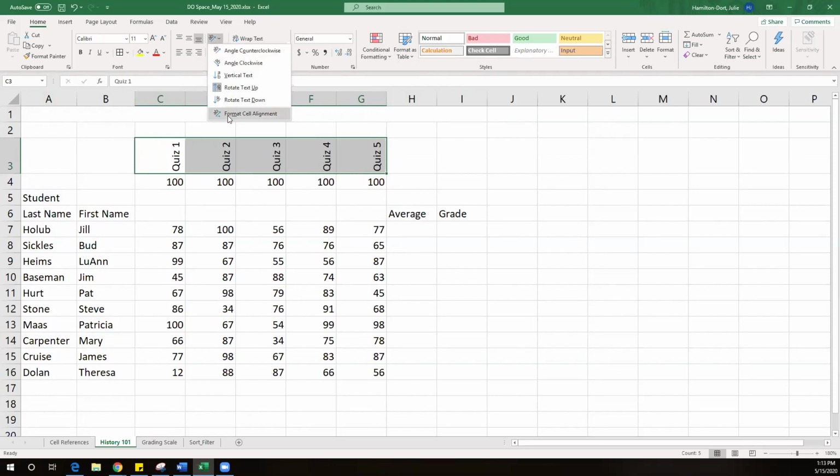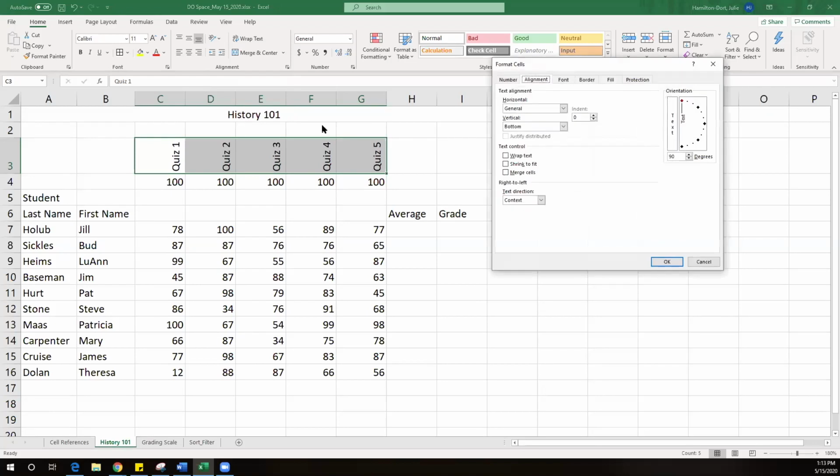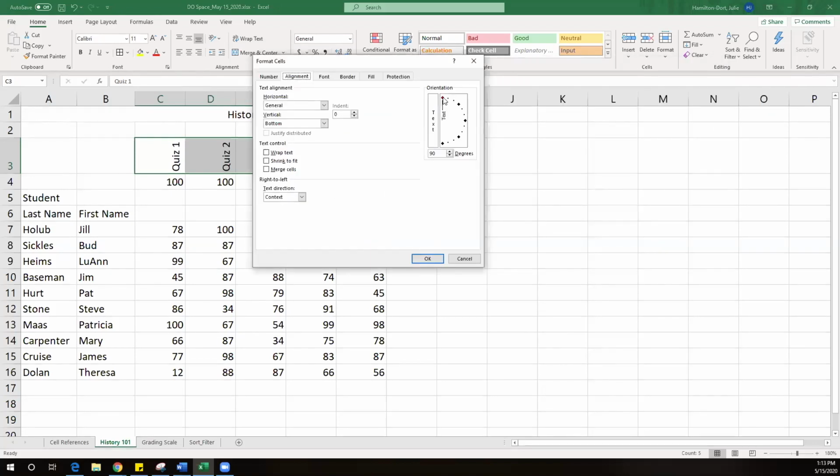If you want a different angle, you can go to Format Cell Alignment, and it will allow you to change the orientation. I just click on the little red dot, and I'm holding down on my mouse and moving it, or you can change the degrees manually below. So it makes it look a little bit fancier. It gives you some different options.